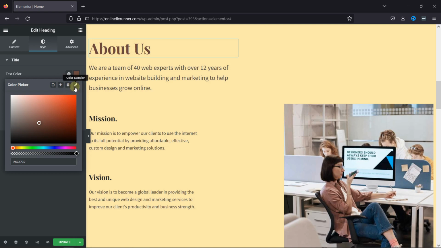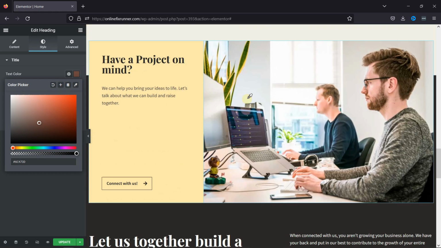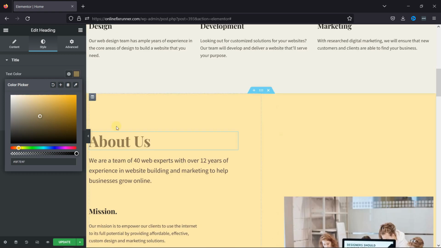Similarly, you can click anywhere on your website, create the color palette, and choose from those specific colors. You can see the changes here. So, this is how you can use the color sampler in Elementor.